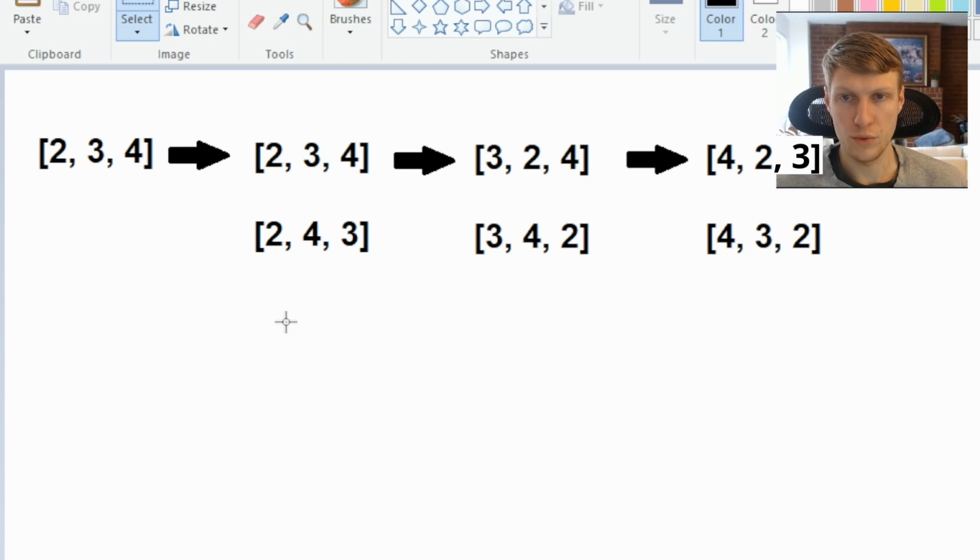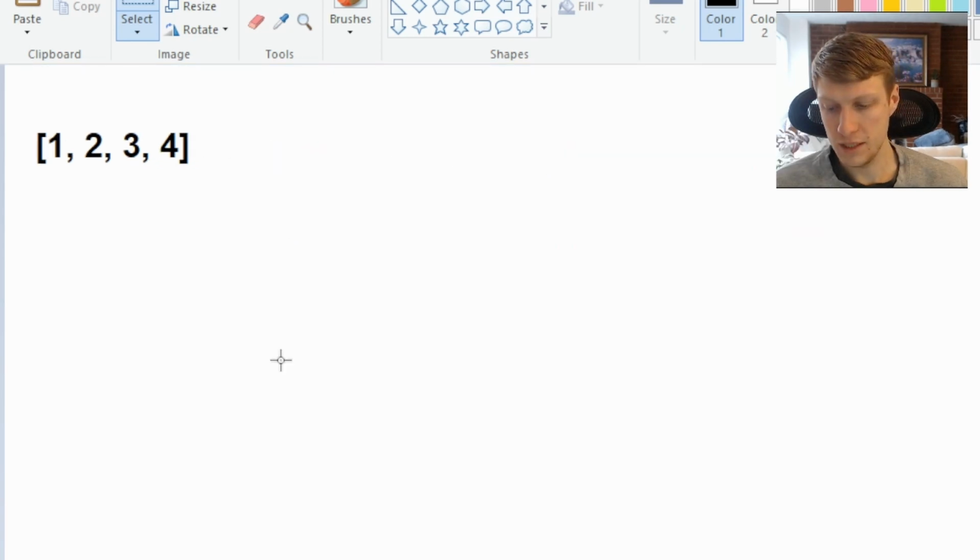We can go through all permutations, starting with 2 as our first value. So we have 2, 3, 4, and 2, 4, 3. Then we have 3 as our first value, 3, 2, 4, 3, 4, 2. And finally, we have 4 as our first value, so 4, 2, 3, and 4, 3, 2. When we have more values in our input array, it becomes more complicated.